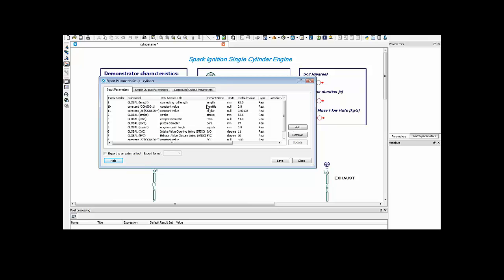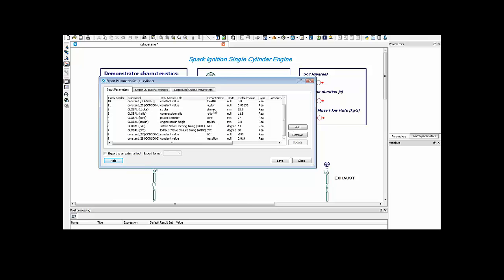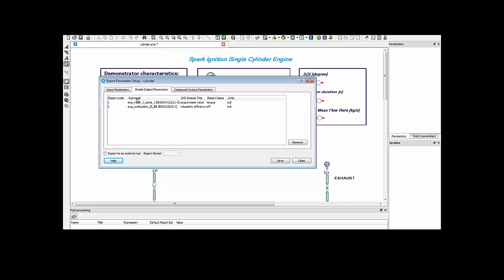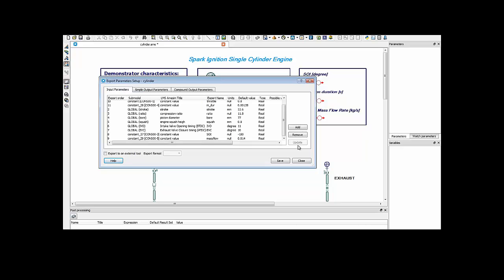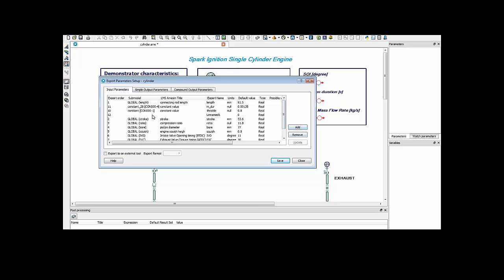I already named them. And this is the geometrical part, the control part, the mass flow, and also the output parameters, the mean torque, and also volumetric efficiency. We will not use it in this simulation. You can just add them with this add button and just set up somehow.